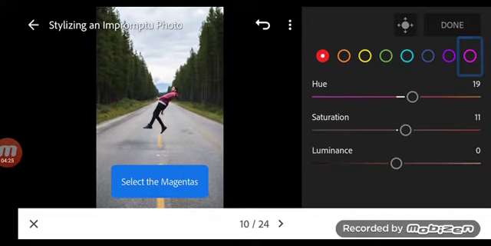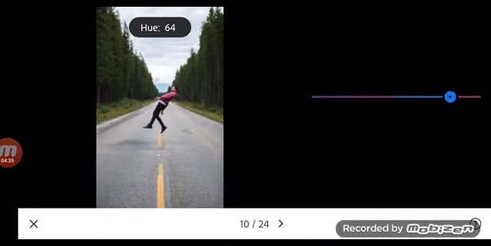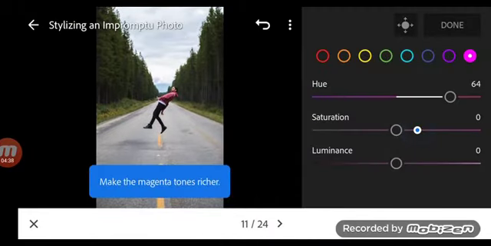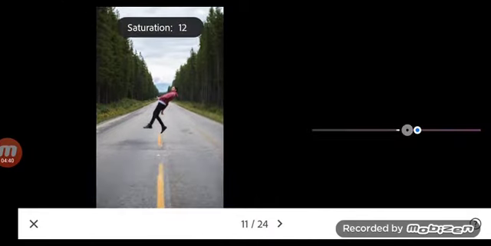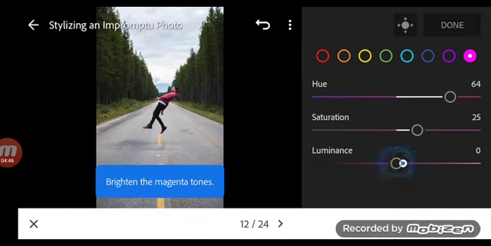Okay, select the magentas. Keep working on the red hoodie with the magenta controls. Okay, make the magenta tones richer. Okay, completed. Brighten the magenta tones.